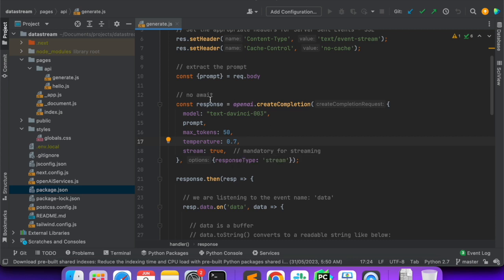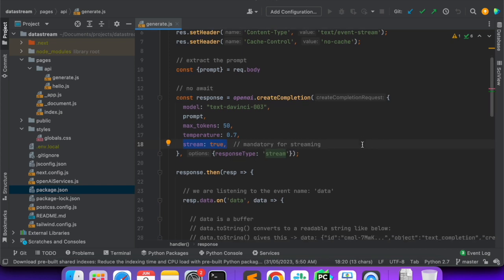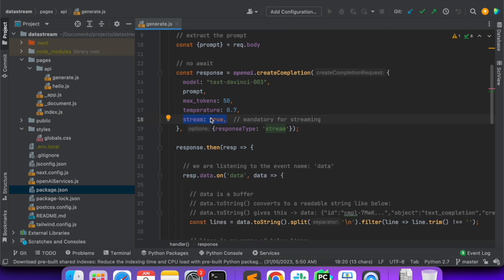And you can see I have not used await here. I'm just returning it as a promise, so response will be a promise. Now stream, if we keep it true, in this case we will get the response from OpenAI as a stream in small chunks. Otherwise it's false by default, and then we get the response as a whole. And this is a small setup that we have to do when we are using OpenAI.